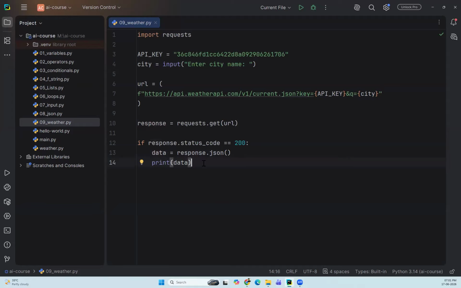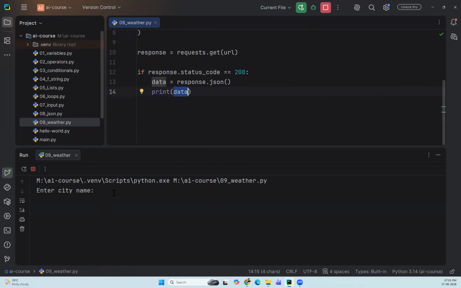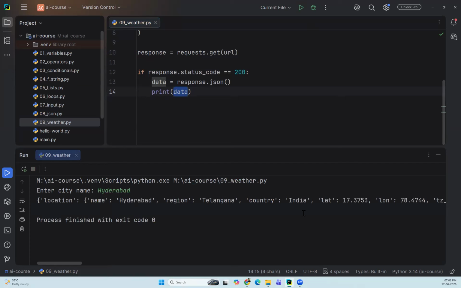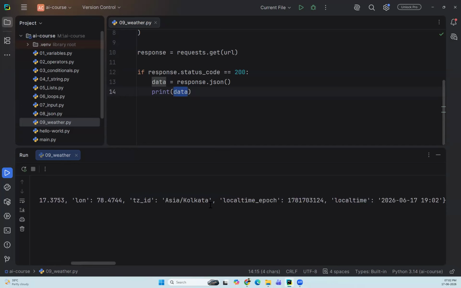Then we will write the next step, because once we see the data, we will have an idea of what it is and how to access it. Now it's asking for the city name. Let's give Hyderabad. So this is the response it is giving. It's a lot of data, right? It has name, region, country, but let's look for the weather information.